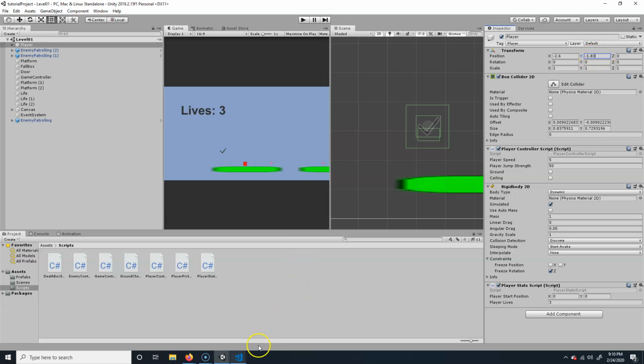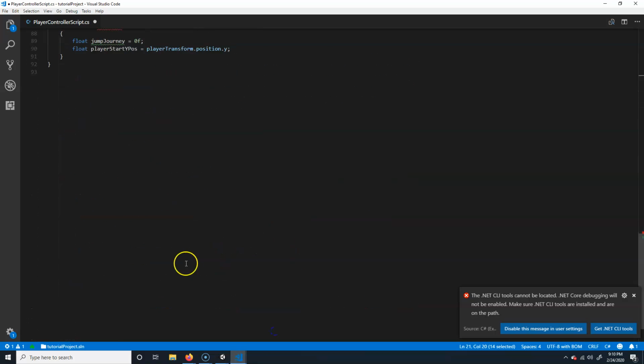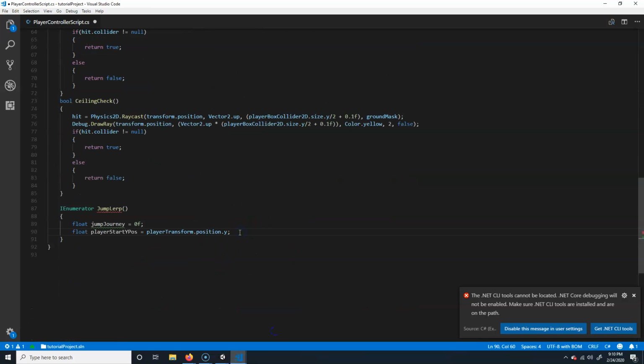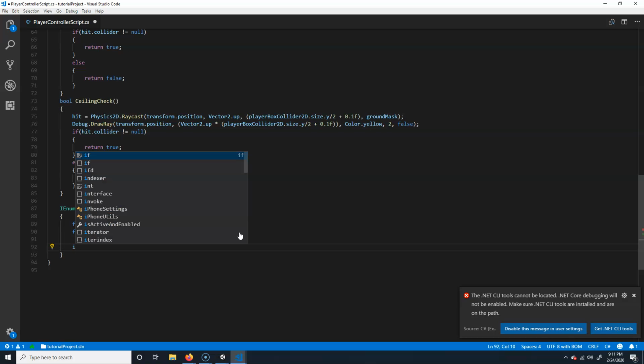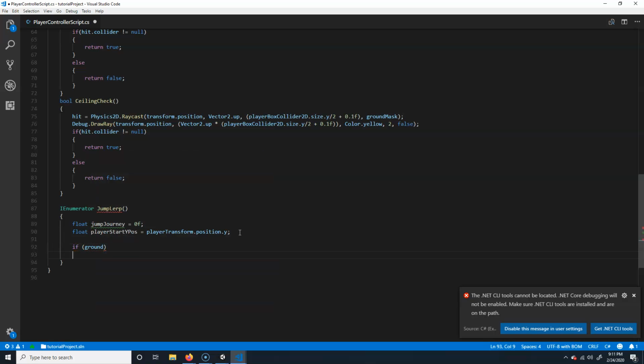Okay, so we have to have a start and an end position. That's storing where we're starting, because it's just, hey, we hit jump, store where we're currently at. Now it'll actually start doing it. We want to do this jump, but we should only jump if we're on the ground. We shouldn't be jumping whenever we feel like it. So we're going to say if ground is true, we're going to be allowed to jump. Now this is where the magic's going to happen.